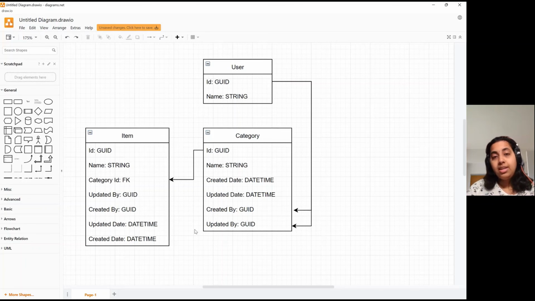So in the next video, let's translate these models into C# code and perform our migrations so we can see these tables in the SQL Server.